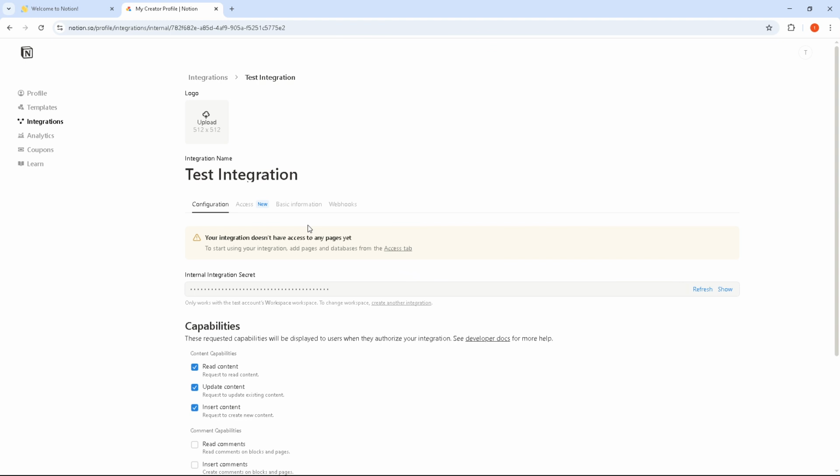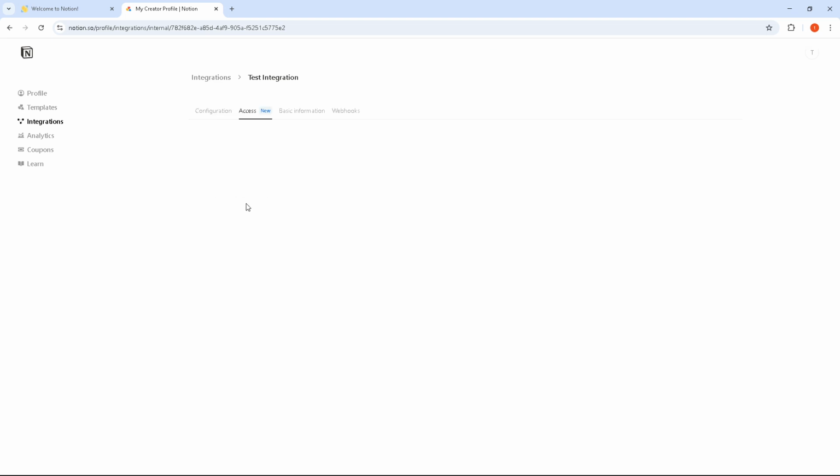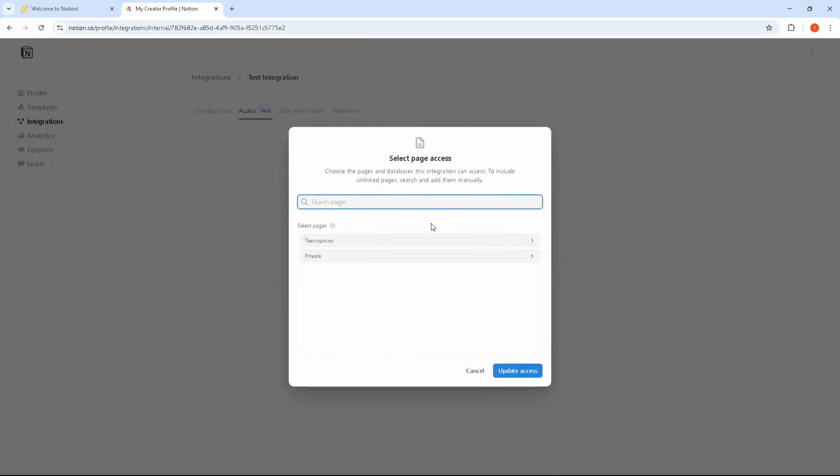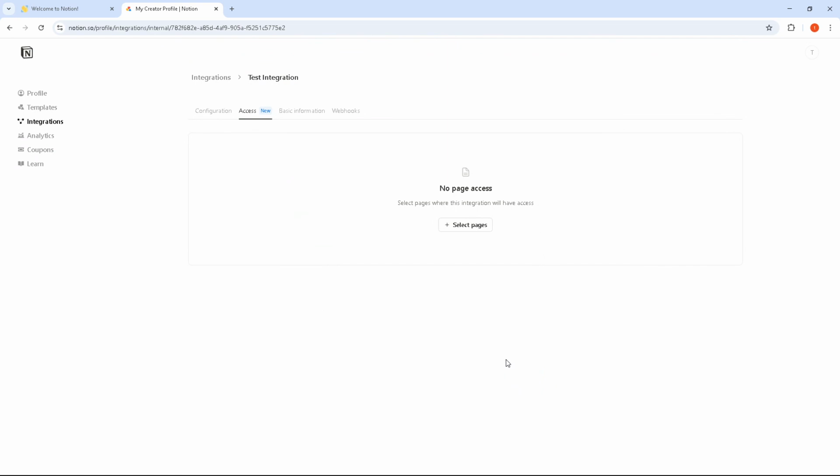To begin using your new integration, you'll need to grant it access to specific pages or databases within your Notion workspace. Go to the Access tab, which you'll find next to the Configuration tab. Then, click on Select Pages. You'll see your team spaces and the pages inside them. Choose one and click Update Access to finalize that process. And there you have it. You've got your Notion API key and a connected integration, ready to use in your apps, automations, or custom workflows.